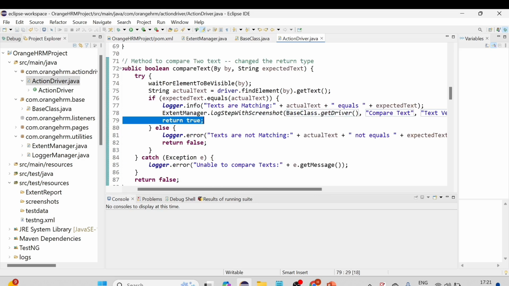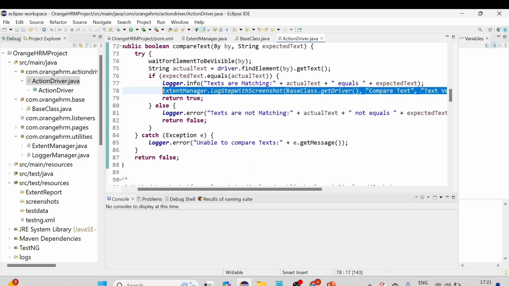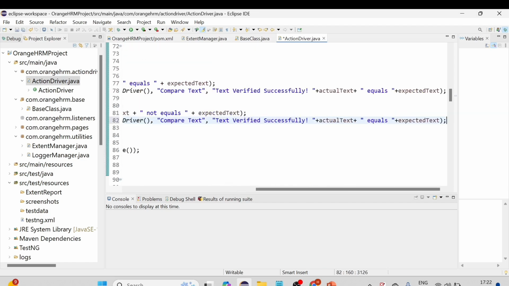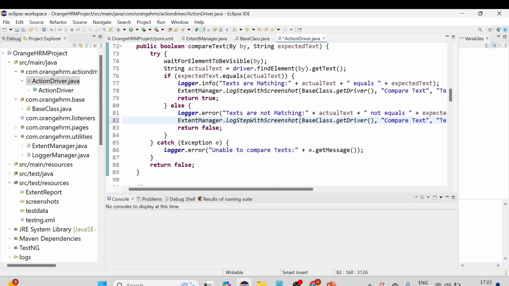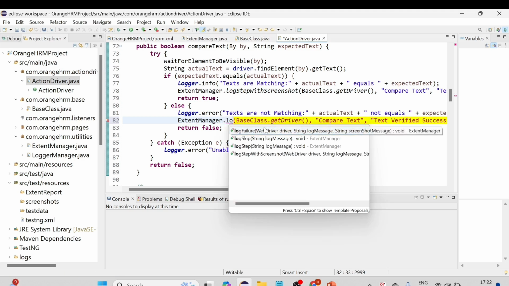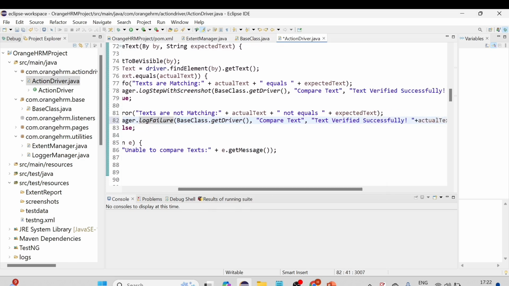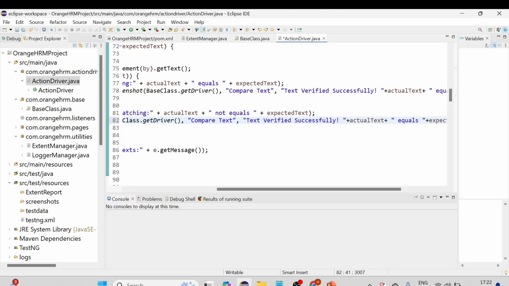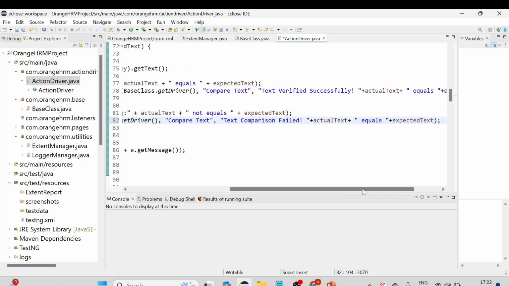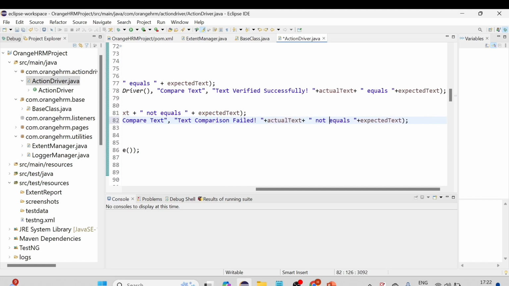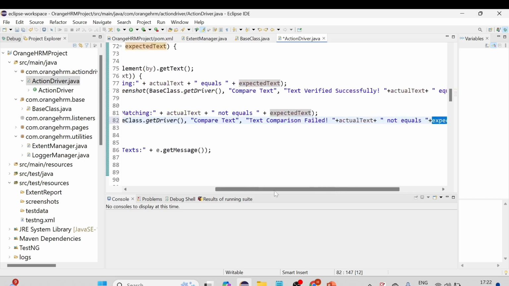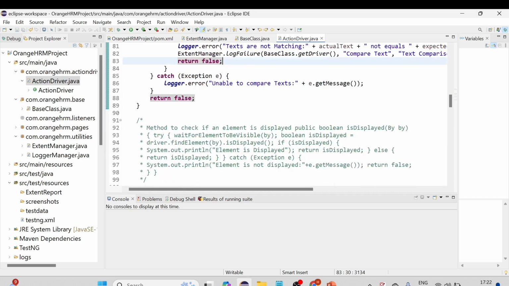So this is how you can give it. And simply for failure also you can copy like this and put it inside the else part, right? So log step, log failure, correct? So here compare text, we can give a message like text comparison failed, and not equals, actual is not equals expected. So this is how you can give it inside compare text.